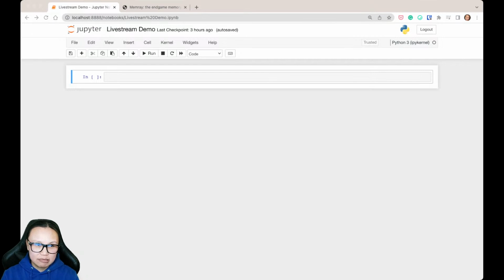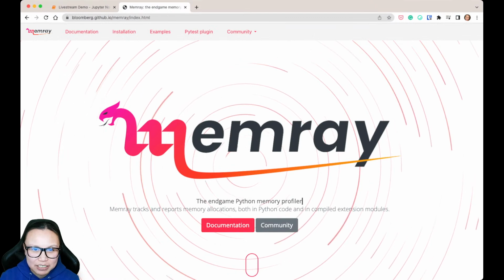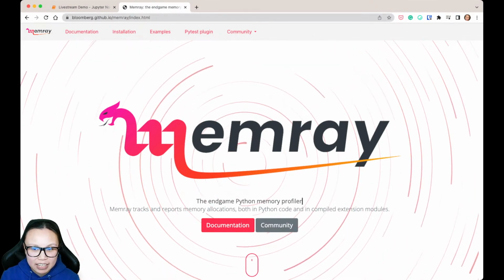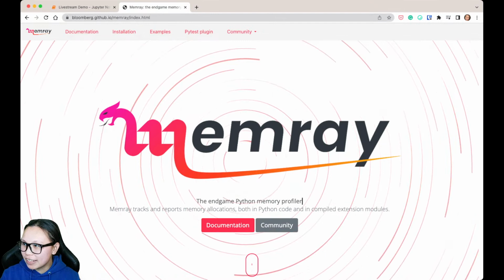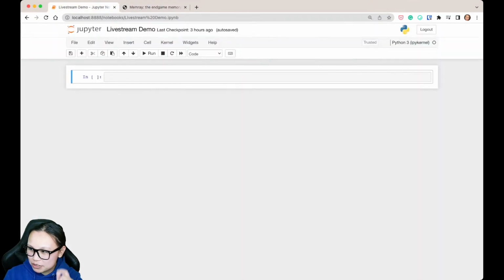But a few months ago, I realized that they have a new release with this Jupyter extension, which is very cool. That lets you profile your data science work in your Jupyter notebook. So that's what I'm going to do right now. So yeah, this tool, ta-da, is memory. It's an open source project, and it does memory profiling. That's what it does. So let's go back to our Jupyter notebook, because I think coding is more fun than looking at documentation.